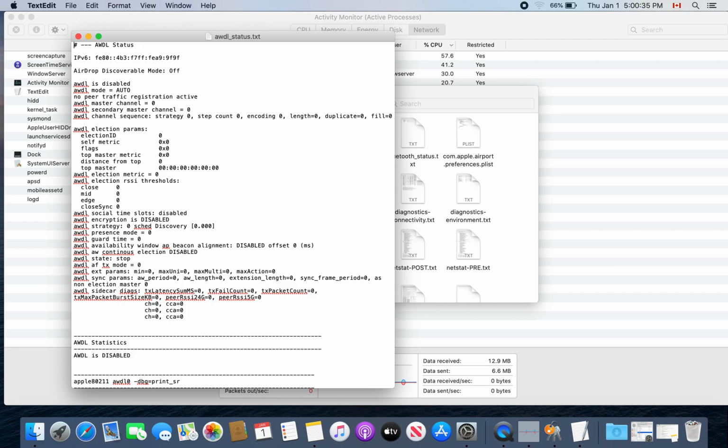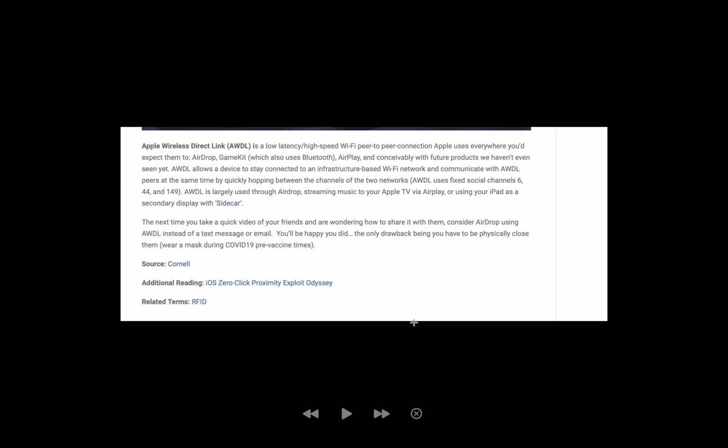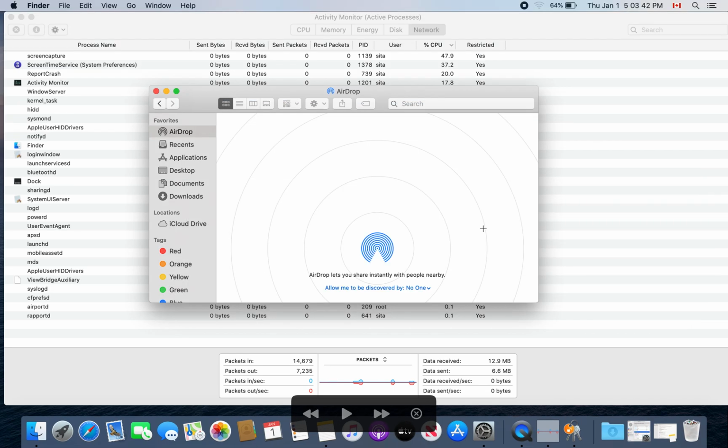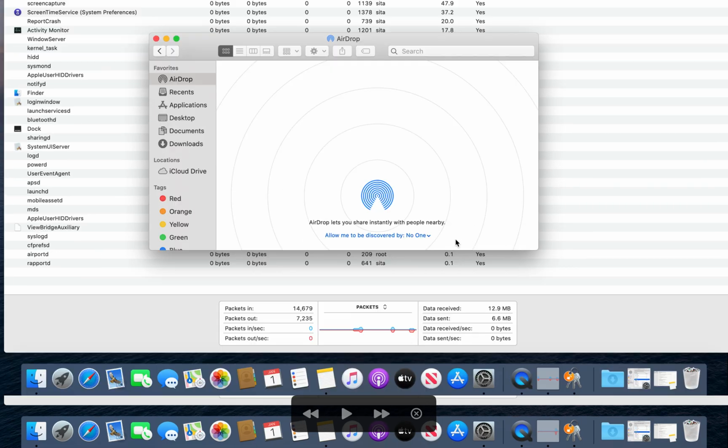That's in AWDL, not LD. AWDL underscore status dot txt. Got it. Yeah, it's disabled. Yeah, and so I had to search it. By the time I got to Bluetooth, he'd already changed it. I don't do AirDrop. I wanted to document that.